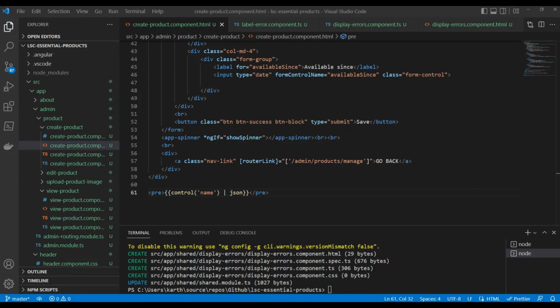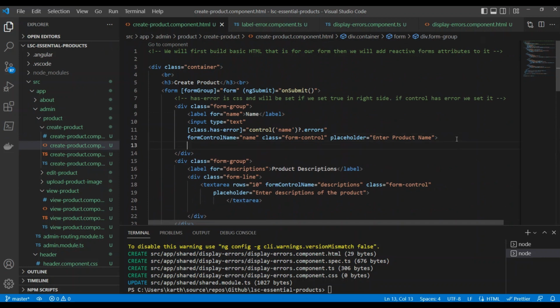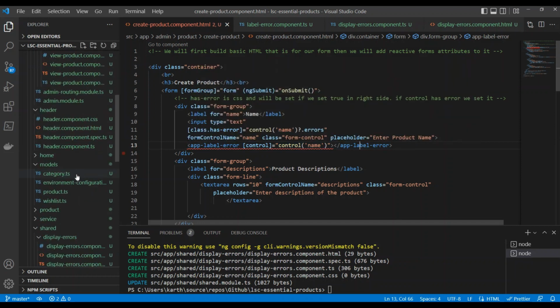So this is done. Let's come to the create product component, and I'm going to use the component that I just created. The component that I will use here is label error. Okay, there's a spelling mistake. So label error is the component that I will use, and I will pass the input. If you remember, the input is control and this is an abstract control, right? So when you call this function control and pass in the name, it returns either a null or an abstract control. I hope you remember it. That's what we coded. There's a spelling mistake. Let me correct this. And it is still giving me errors because we haven't exported it.